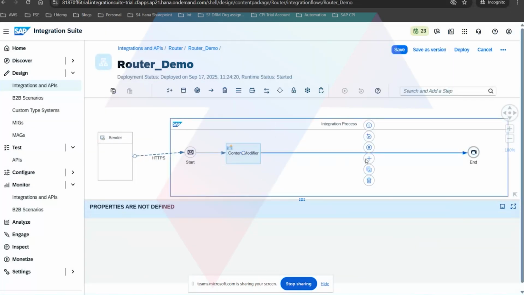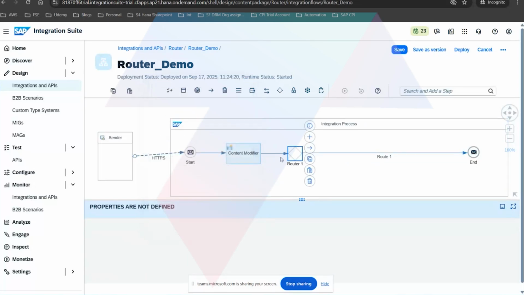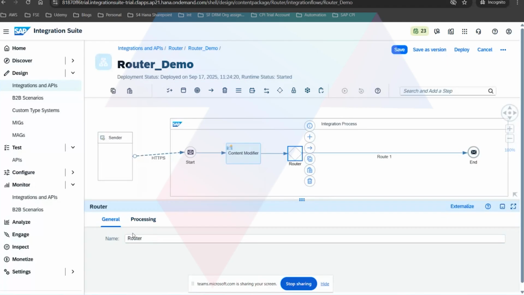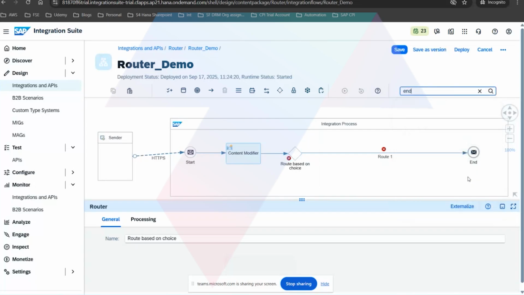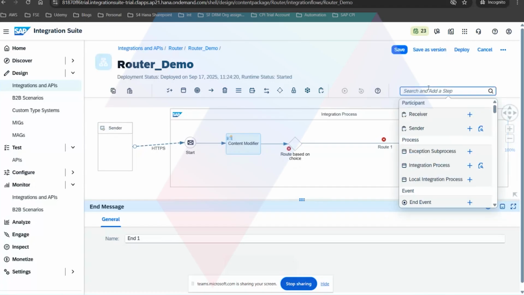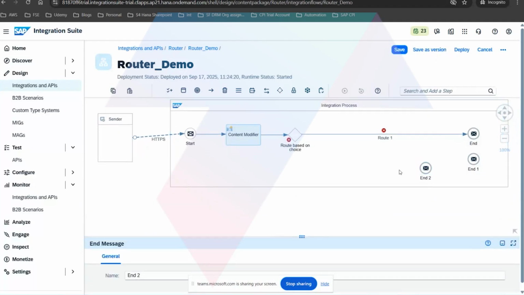Then go here, click on router. Put the router here. Keep the name. Remove that. Say router based on route based on choice. I want three routes now. We'll add three in message. In message one, in message two, and in message three. Just put it somewhere here.